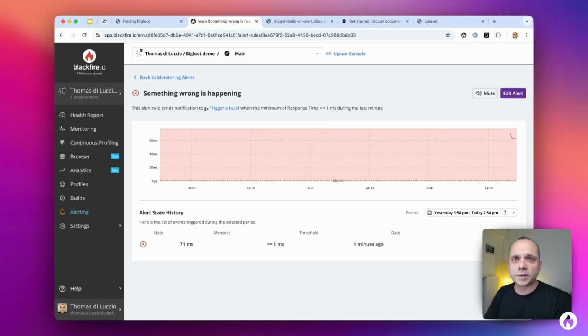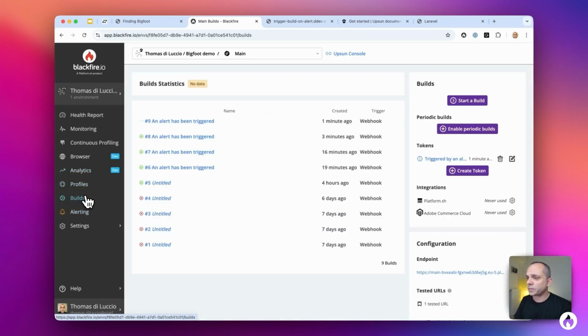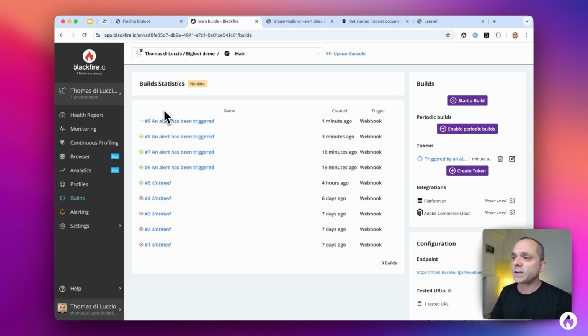All right. We just had to wait a couple of minutes for everything to be correctly set up and data flowing within this alert. And yes, something wrong is happening. And we have this alert. So let's see if we were able to trigger that build. And yes, indeed, an alert has been triggered. We were able to trigger builds when something happened on our production server using Blackfire alerts.